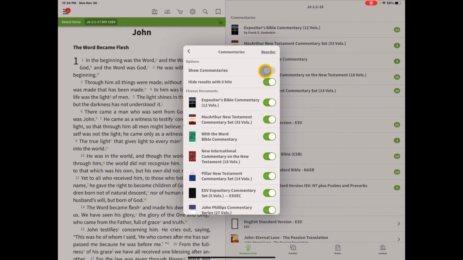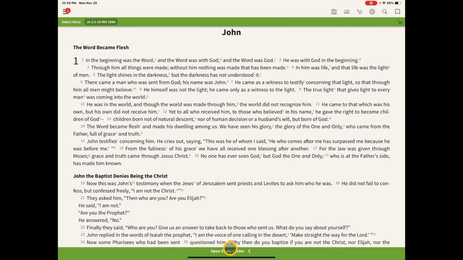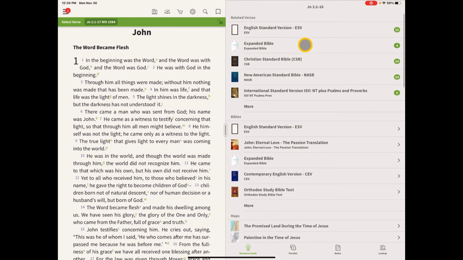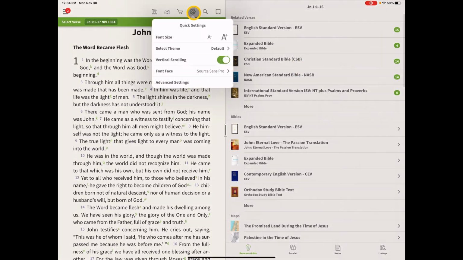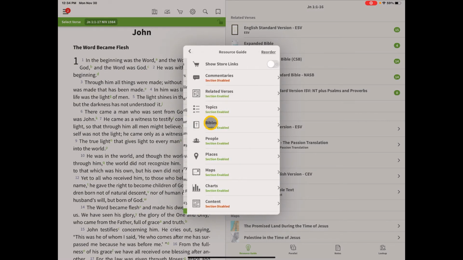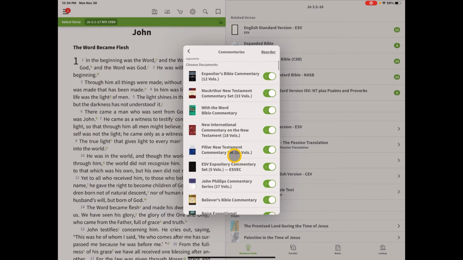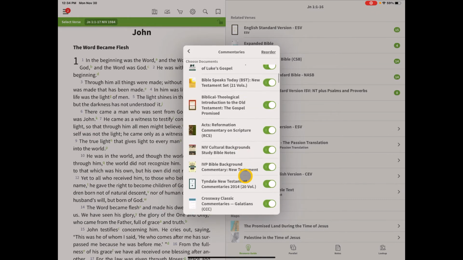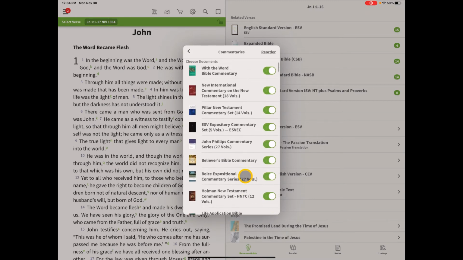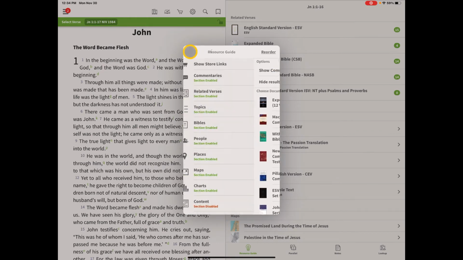So if I click that and I close my resource guide and reopen it, it completely hides and disables my whole entire commentary section. And I'm just going to go back and turn that back on again. So go back to the resource guide, commentaries, and I'm going to turn it back on. So you can turn off any one of these books if you don't want it to show up. And I have a lot in there. I probably got way too many. I don't need them all. But if I wanted to, I can go in here and just turn off a whole bunch of these books and they won't show up.